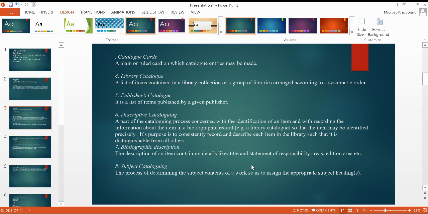Descriptive cataloging. It is a part of this cataloging process concerned with the identification of an item and with recording the information about the item in a bibliographic record, e.g. a library catalog, so that the item may be identified precisely. Its purpose is to consistently record and describe each item in the library such that it is distinguishable from all others. Bibliographic description. The description of an item containing details like title and statement of responsibility areas, edition area, etc.